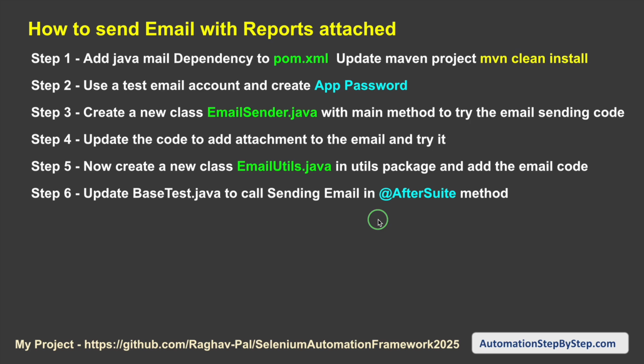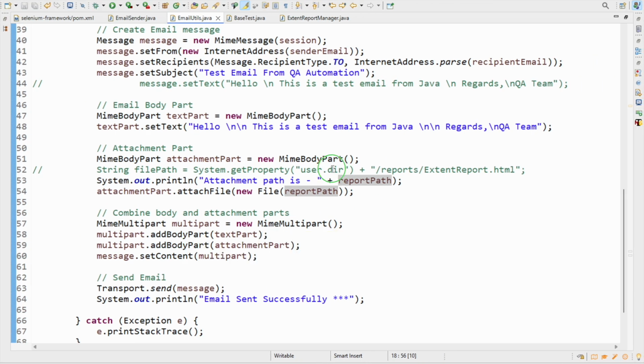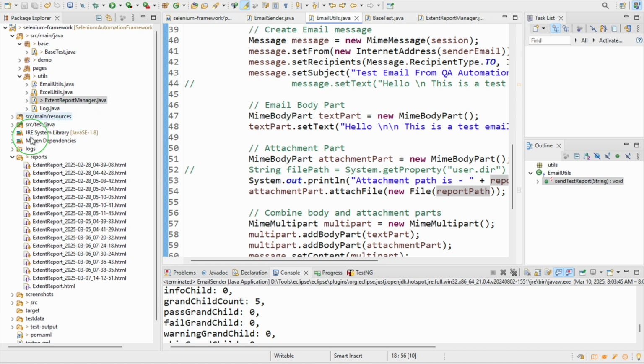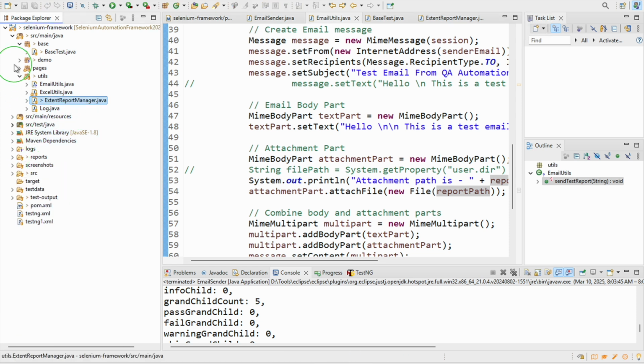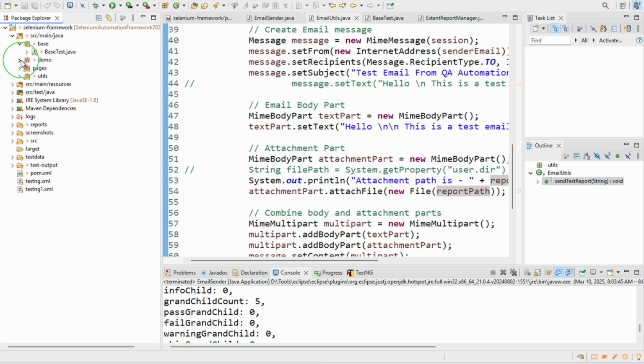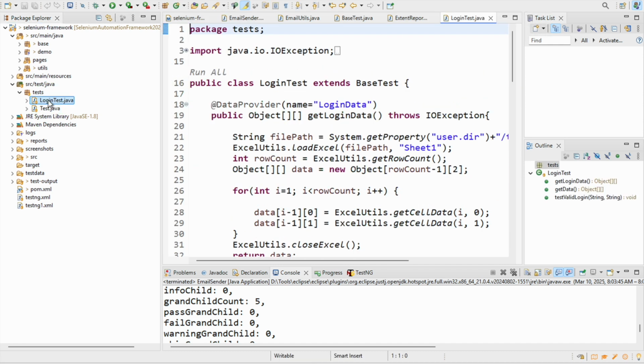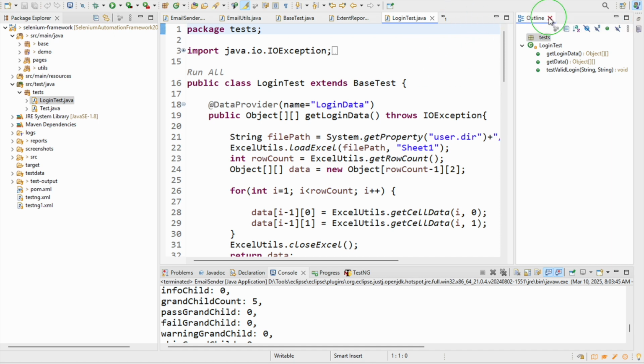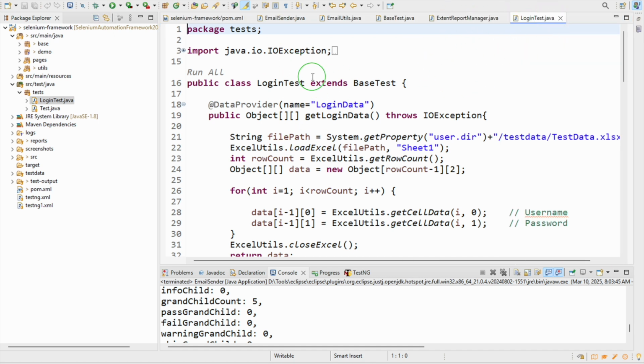So we have updated our base test.java, and now we just need to run and check. So before running, I will have to go back to my test class, because if you remember in the last session where we were learning data driven testing, we had made some changes. So just for making sure that it runs fine, I will go to my tests package and go to login test.java. And this is just because we had made some changes in the last session. You don't have to do this if you have not done that.